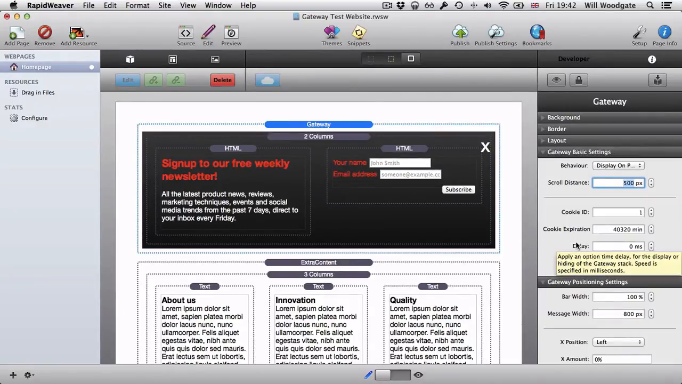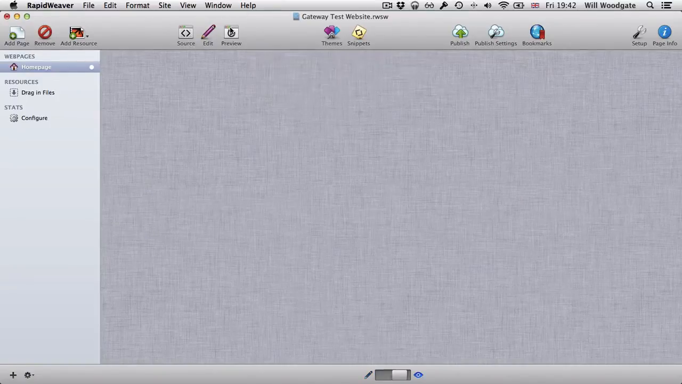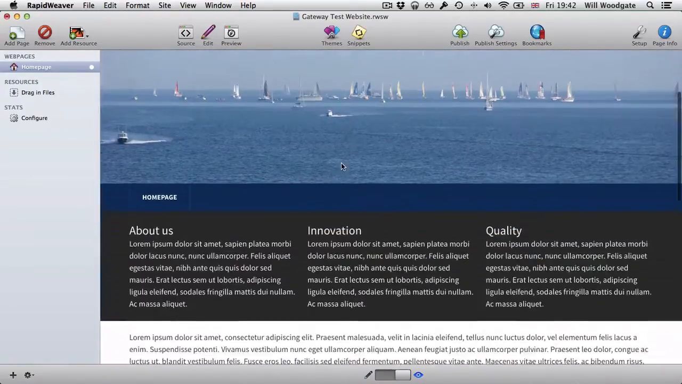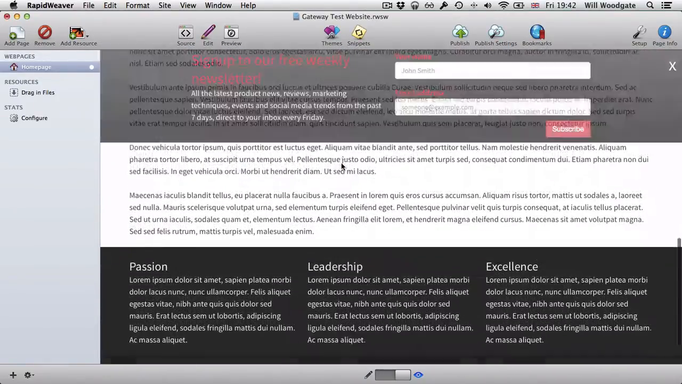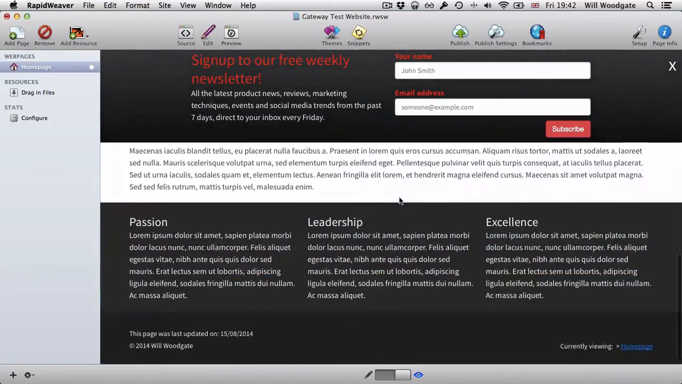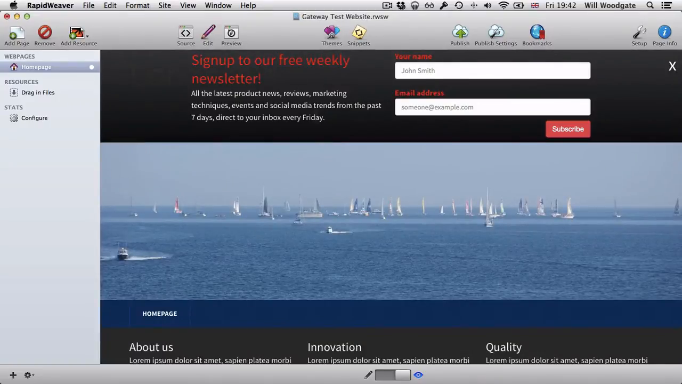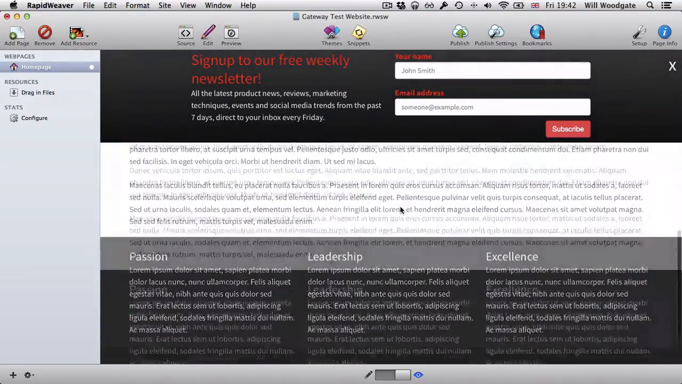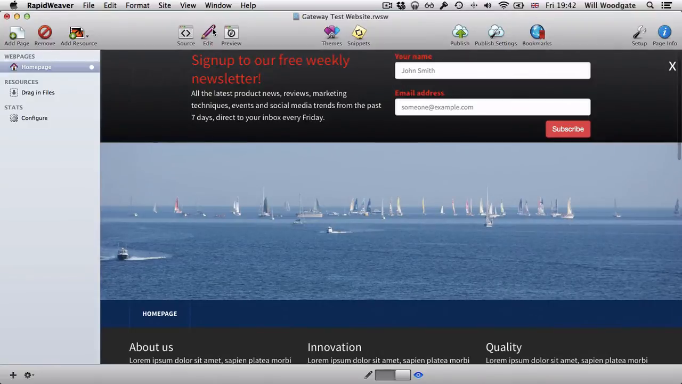So like I said, the default is 500 pixels, but we could easily put that up to 1,000 pixels, like so, which would mean that a user has to scroll down a little bit further than previously, like so, almost at the bottom of the page there. And even though I'm scrolling up and down the page now, the gateway stack is remaining on the page. It's not flashing in and out of focus, it's always there.